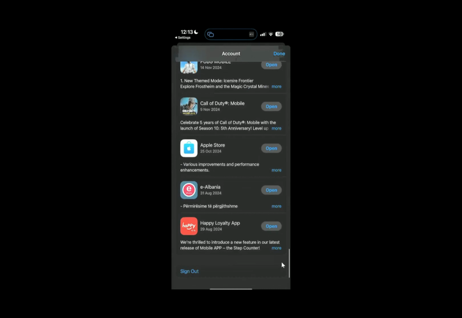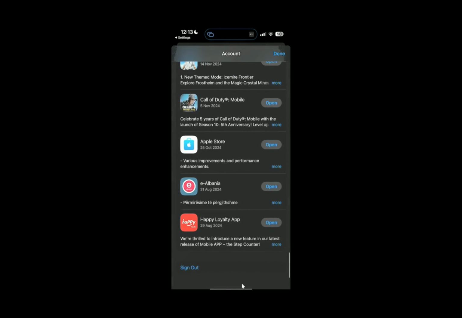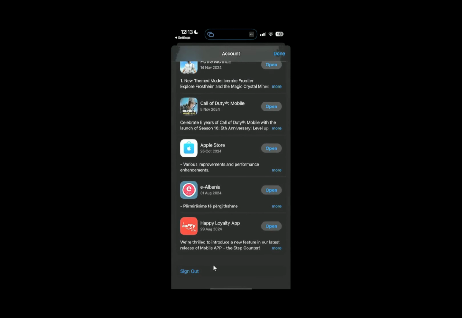We don't see any, so we will scroll down to the end and we will sign out. After that you'll log in and you'll see it's already fixed.